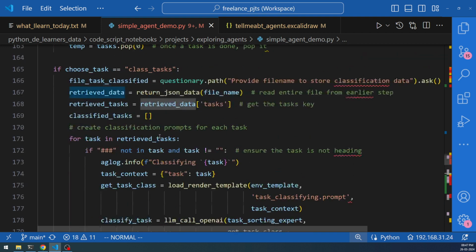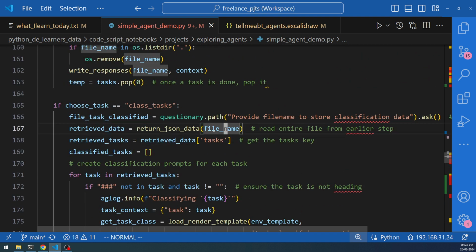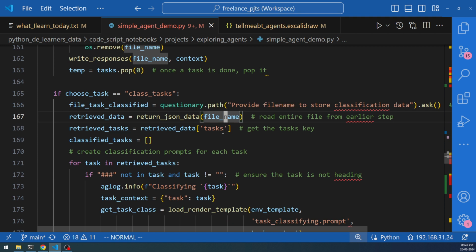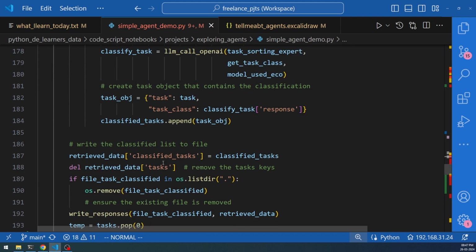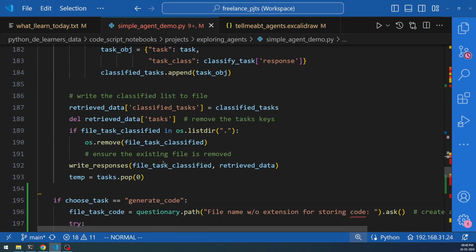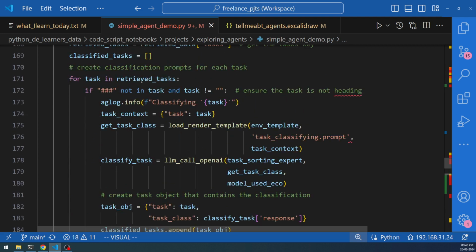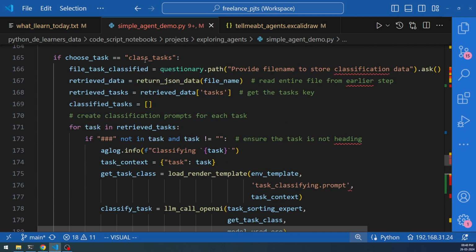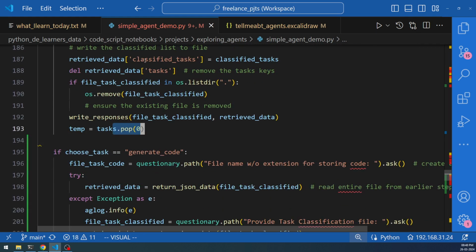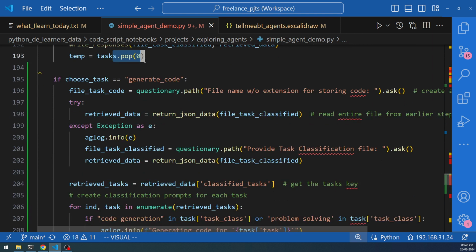I don't reuse this file because the data that is inside this file has to be safeguarded, because if something goes wrong downstream, I don't want the upstream file to be lost. So that's why I use this way of safeguarding the file. And then I write the responses, and then again I pop the class task. So that's done.